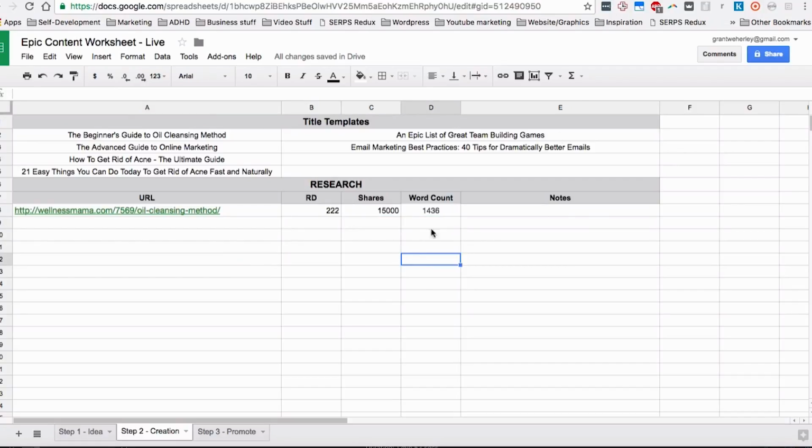Now, just in case you're wondering why we're saving the word count for these articles, the reason is that as we create our own version of this content, we want to have these as a reference, right? We can see any patterns, and also make sure that our length of content is at the very least the same length, but preferably longer, because remember, search engines prefer long form content.